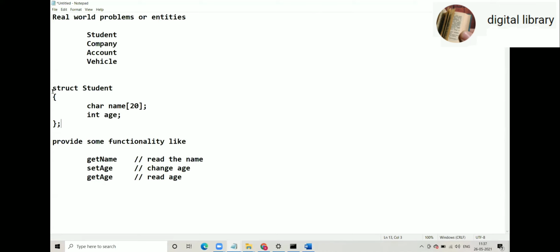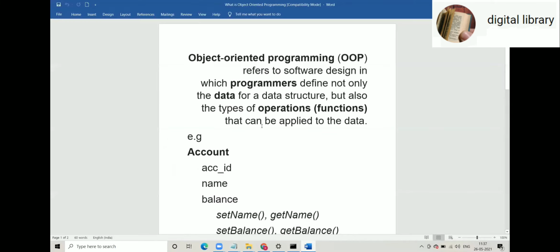I said that in C programming, it allows you to define a structure. So that way you can define a real life entity or real world entity with the data. But operations you cannot write in that structure in C. But object-oriented programming, which is not C programming, refers to software design in which programmers define not only data, once again data for a data structure, but also operations that can be applied to the data.